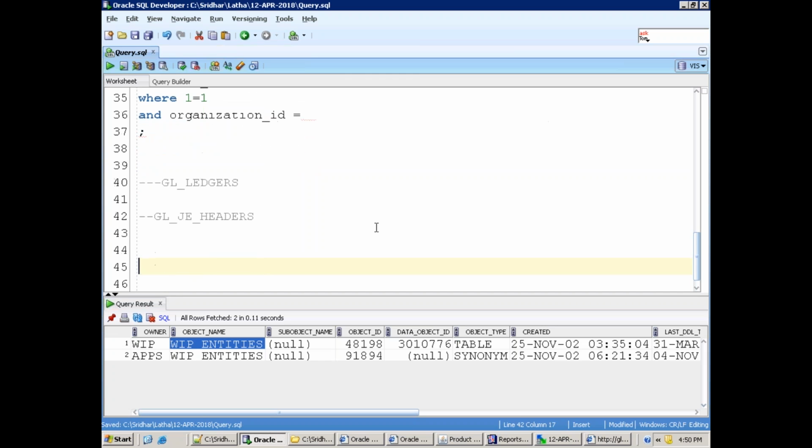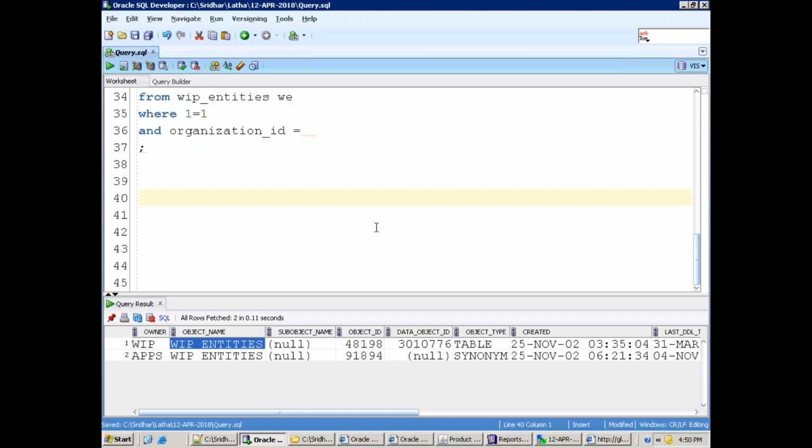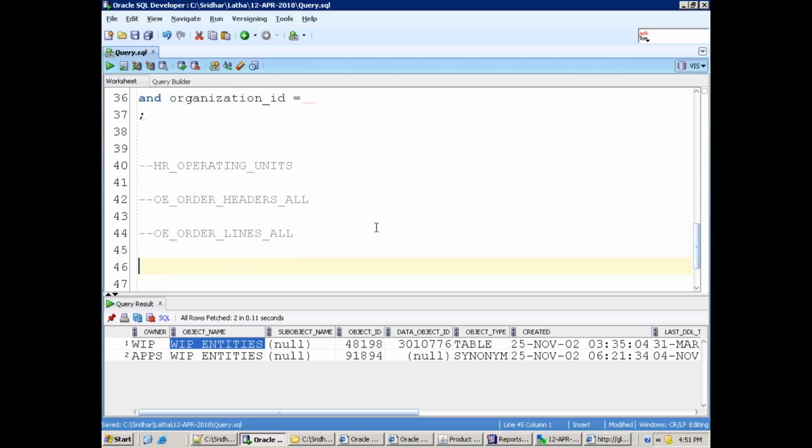Or the other way, I can tell you. Can you give me some OE orders or PO headers? Yeah, we can do that. Not a problem. HR operating units is the table which will have operating unit information, and OE order headers all, and OE order lines all. These are the tables. You can consider these three things.